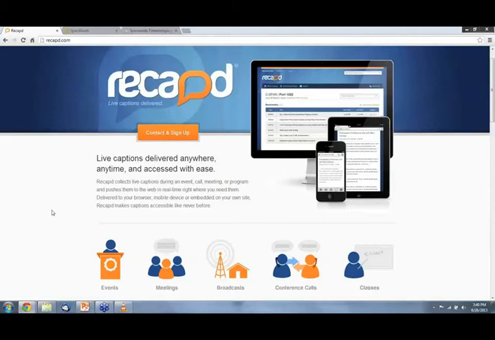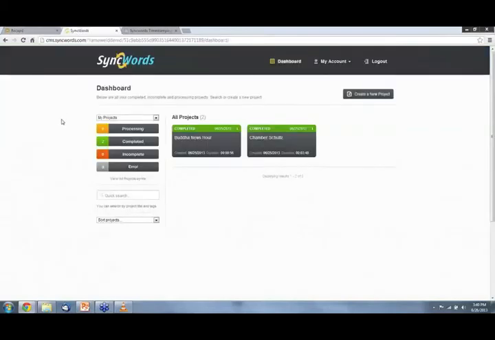It's really entirely API-driven. The way Syncwords is set up is that there's an engine in Amazon's cloud, a highly scalable environment, and it does all of its communication via an API, even our own web application that we were looking at just a minute ago.